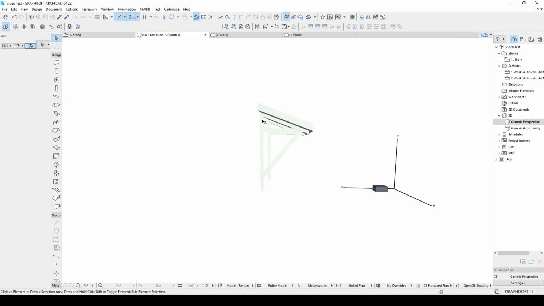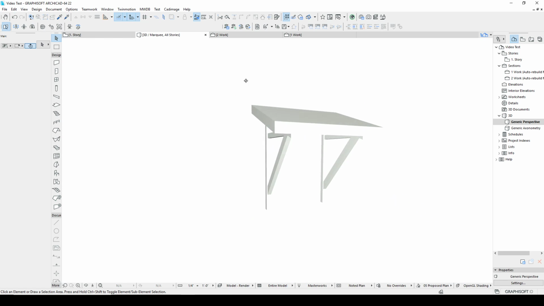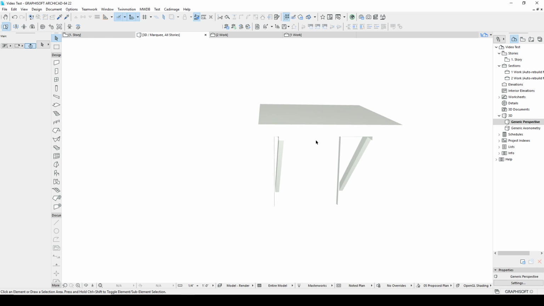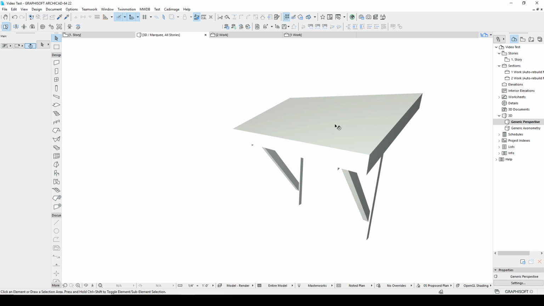Go to 3D. As you can see, it's quite easy to create some complicated, detailed elements that are CAD accurate, but they look great too. So this is another good way to work. A couple other things to share with you.